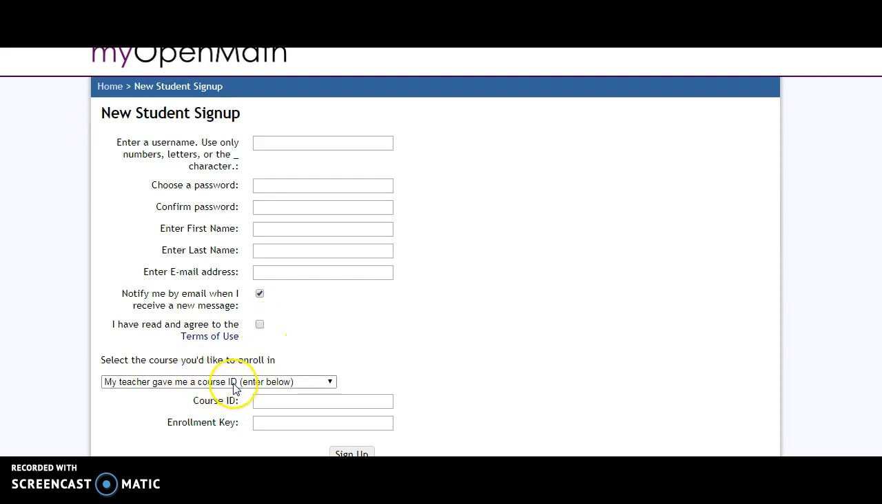Then click "I have a course ID." Our course ID is 42522, and our enrollment key is ASIMAO. Then you're going to hit sign up.